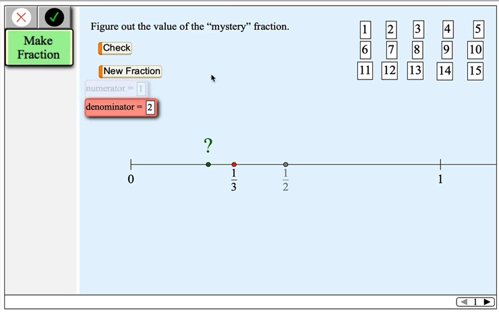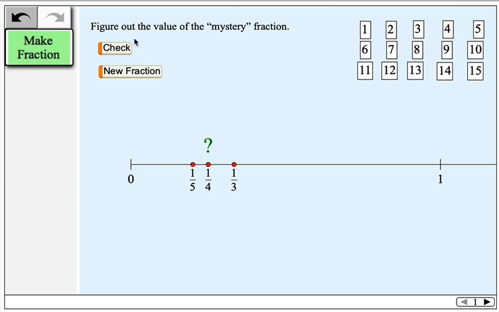Let's try another fraction, maybe 1/5. So this time, instead of dragging my numerator and denominator to these values, I'm just going to tap on the value that I would like. So for numerator, I'd like that to be 1. And for denominator, I'd like that to be 5. So that created 1/5, and that's a little too small. So how about 1/4? 1/4. That looks like I got it, and I'll check. And indeed, I'm correct.